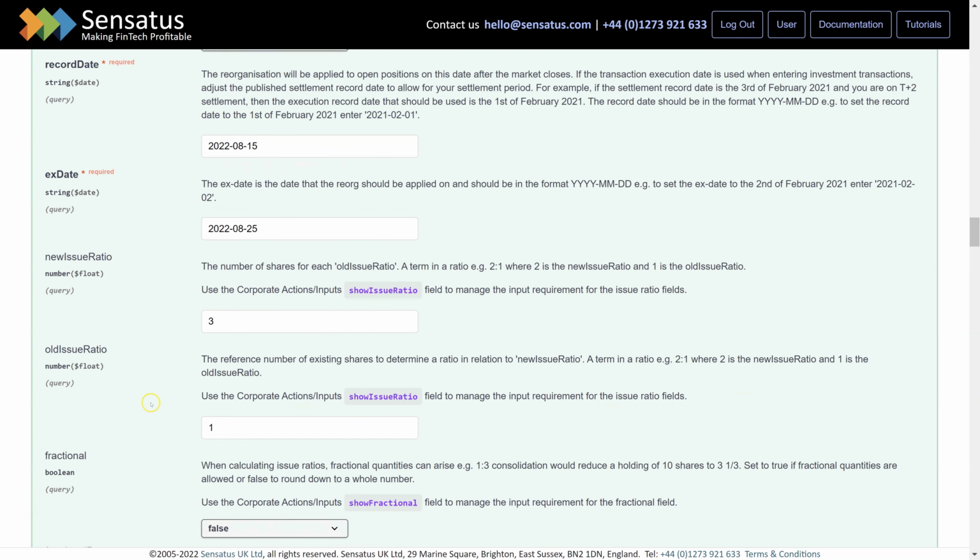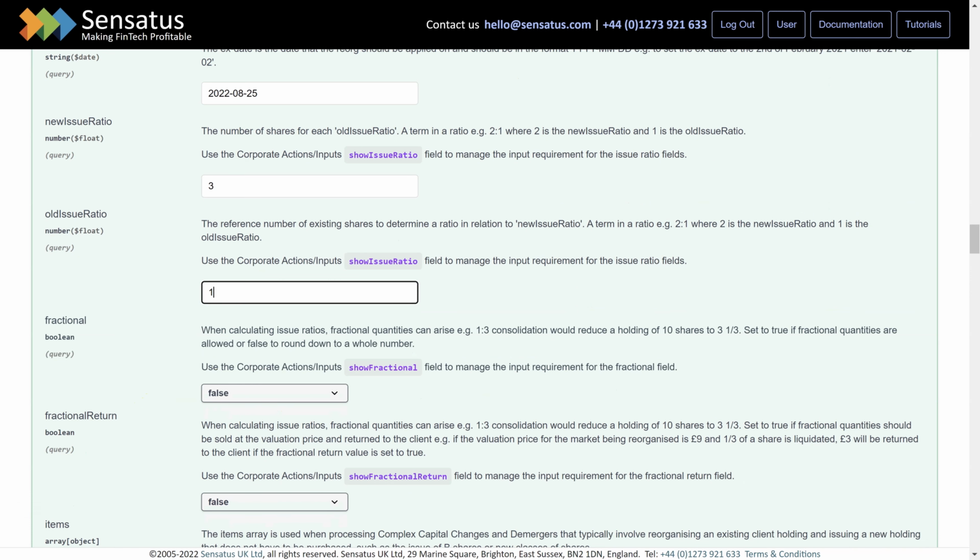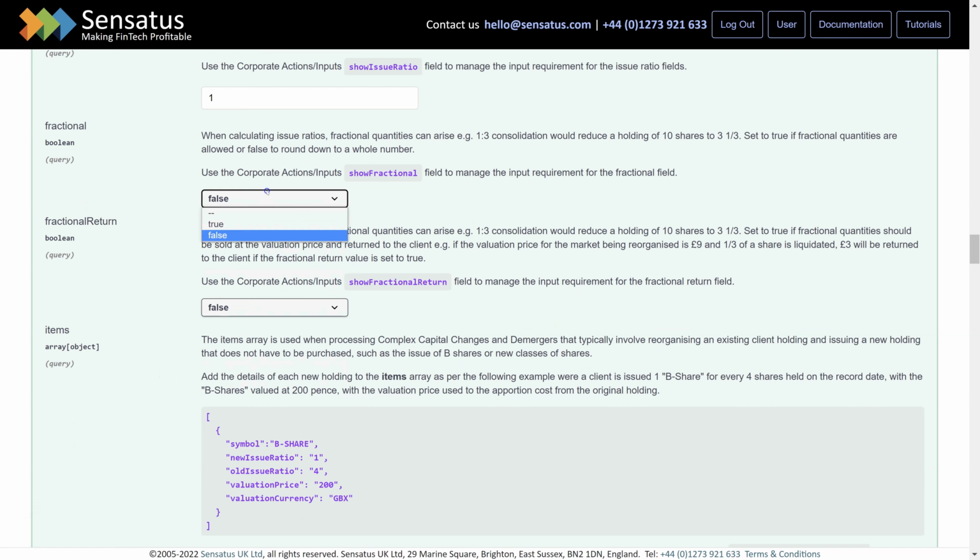Set the new issue ratio to 3 and the old issue ratio to 1 to implement the 3-for-1 split of the client holding. Set the fractional value to false, as there will be no fractional holdings, and set the fractional return value to false, as there will be no return of fractional entitlements.